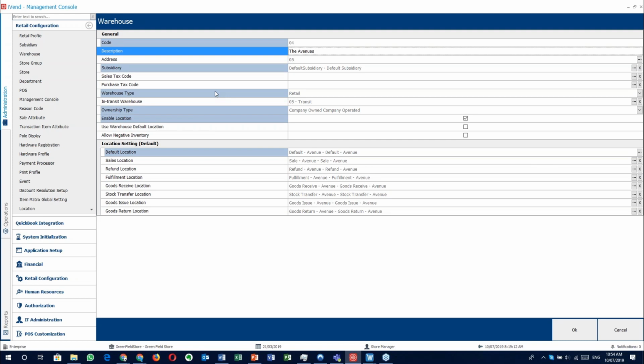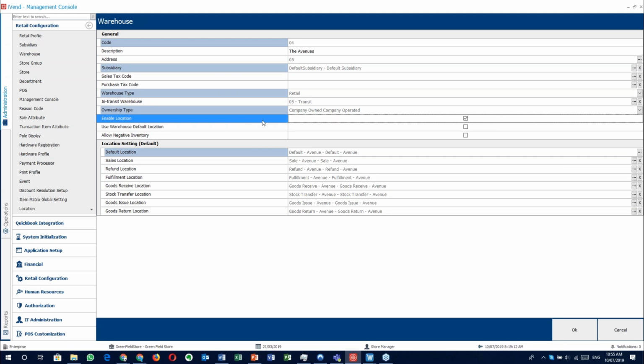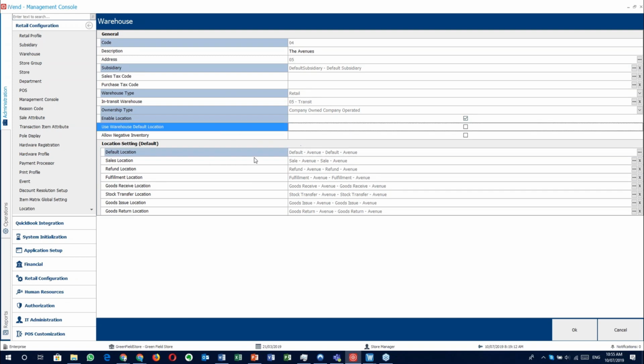So over here, once again, you can see it's mainly the same sort of things, except in this case I've enabled locations. Now in locations, I've got a couple of different things I can do. Once I enable locations, I can also set default locations, which determine what happens in which location by default.